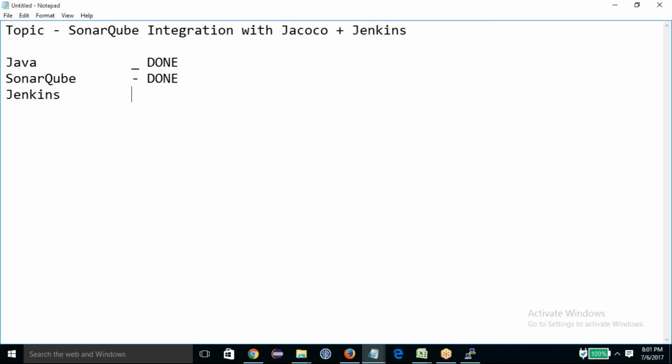Now, so we got all these ingredients. We got Java, we got Jenkins. Now we need one source code, which is Java based, and that source code should have Jacoco as well. Okay, so Jacoco should be there, and one more thing we need, a SonarQube properties file should also be there.